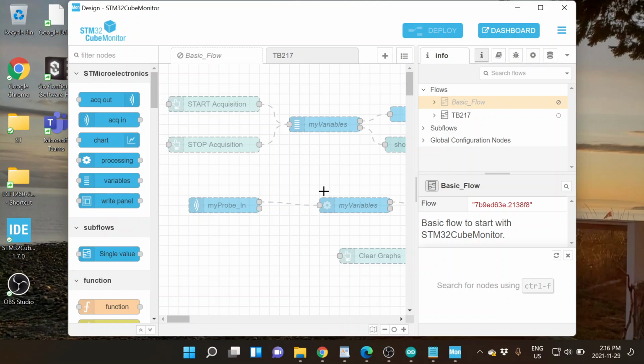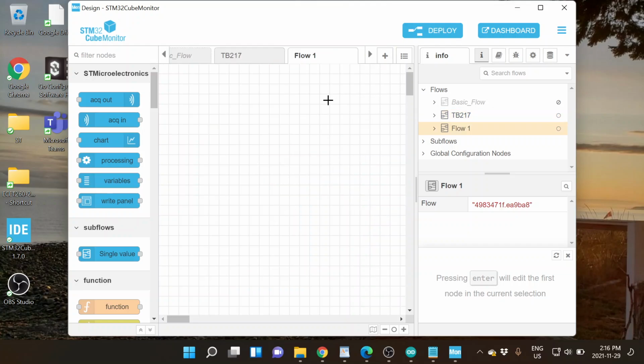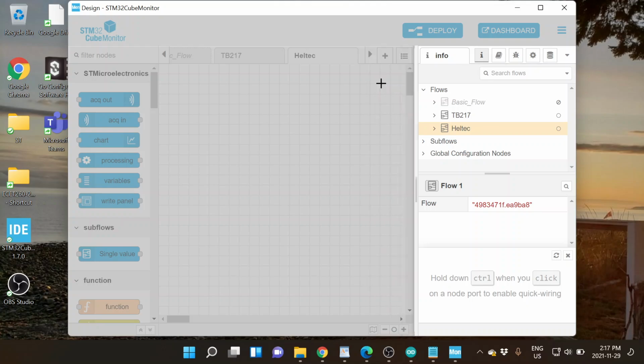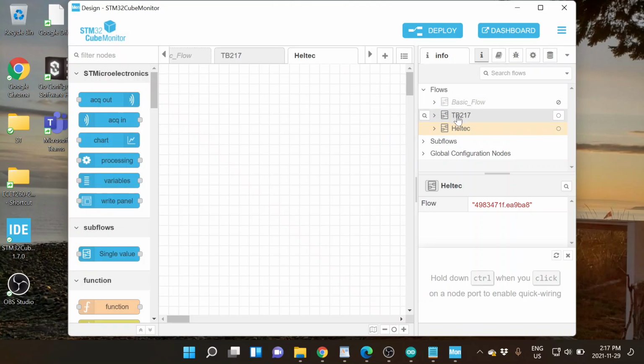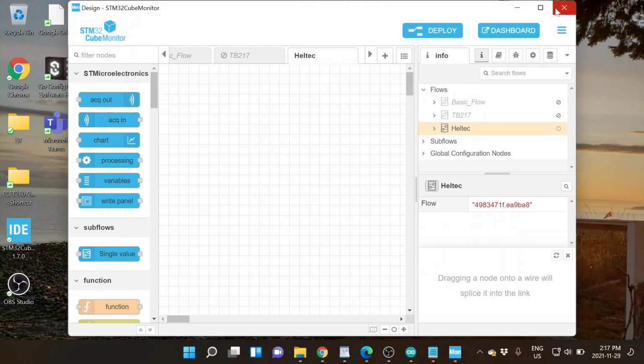To begin with, you have your basic flow. I can click this plus and make another tab. In fact, there's another tab there, TB217, which is in my office. I can click another tab, and I'm going to call that Heltec. So I've got a Heltec tab. Here we see Heltec, we see TB217, and that's over in info on this tab. I'm just going to make that kind of disappear. They're there, but they're faded out, not actually involved right now. It'll just be this Heltec one that we're going to look at.